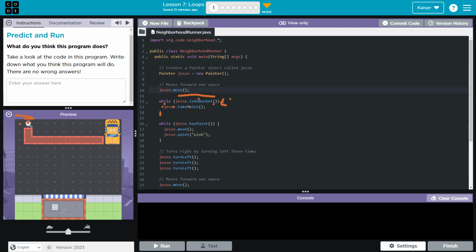Jesse takes paint. Hits the bottom and goes, okay, but wait, is Jesse standing on the bucket still? Yep, we haven't moved. Okay, Jesse, take paint. Zoop. And now that goes down to 4. Hits the bottom of this curly bracket, has to go up to the curly bracket right here that I kind of hid. Checks again, is Jesse on a paint bucket? Yep. Hits it again, moves forward, this goes down to 3. And this keeps running until there's no paint left.